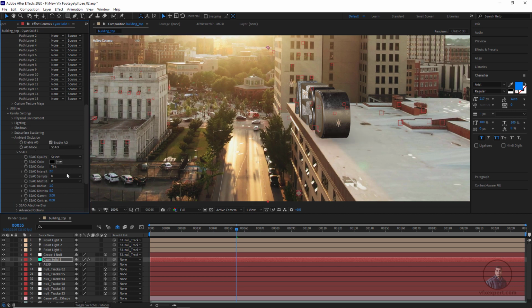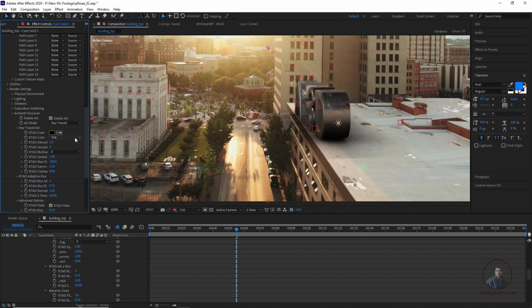Now you can see here, even if you want, you can also select ray trace. This is a little bit heavy, so according to your requirement we have to adjust all these parameters here. Okay, so now you can see here, and you can adjust all these values here.